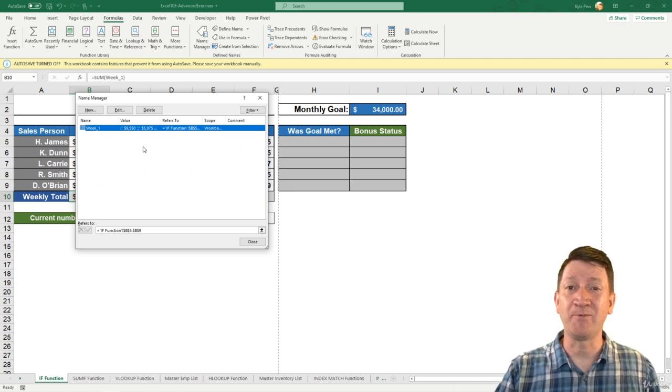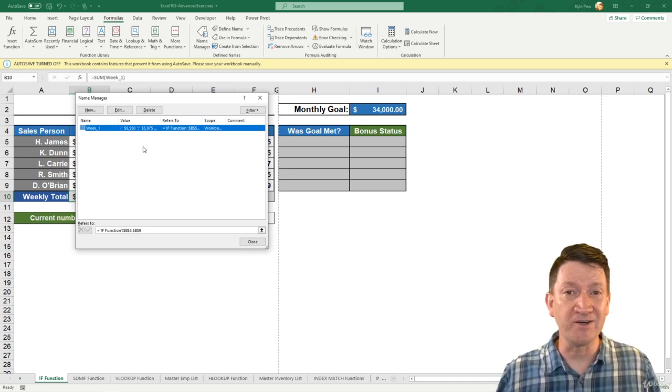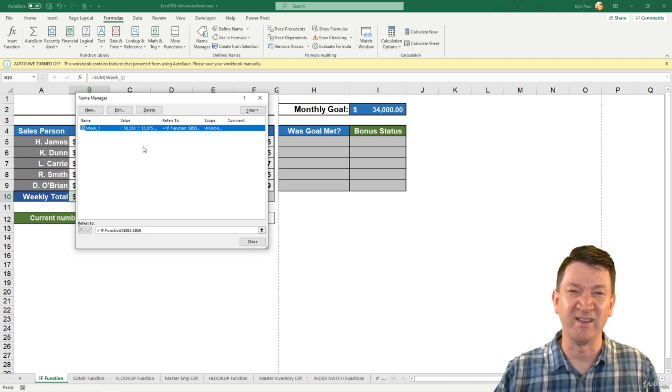So try this out. Hop up to the formulas tab, go to the name manager. You can get rid of the broken ones that are a part of this exercise file. You can see week 1 inside there. If you created others, you'd be able to modify them, you'd be able to delete them, and even create new ones from the name manager window.